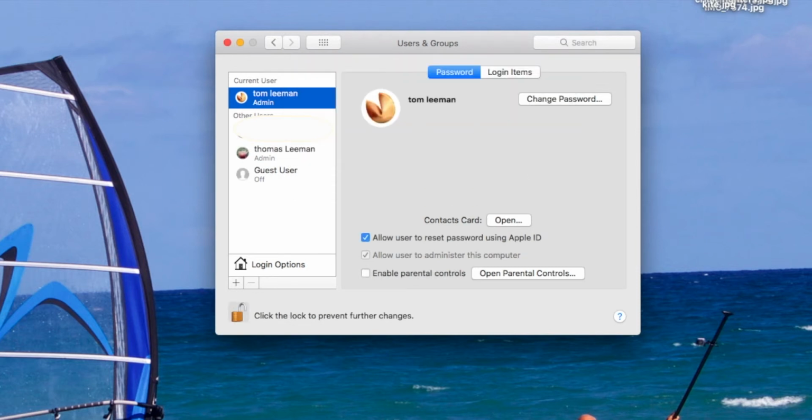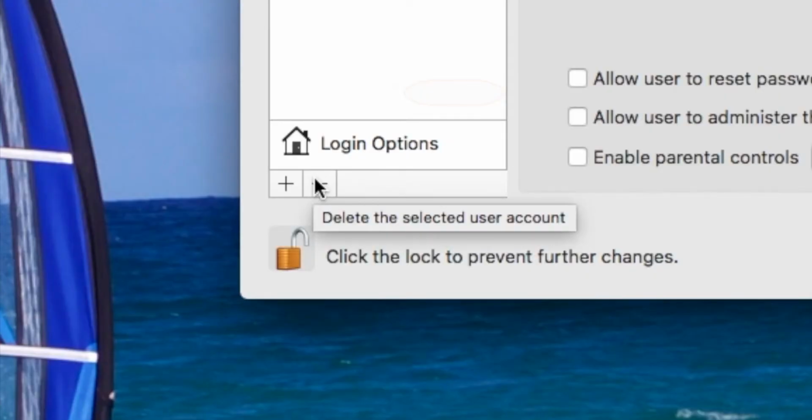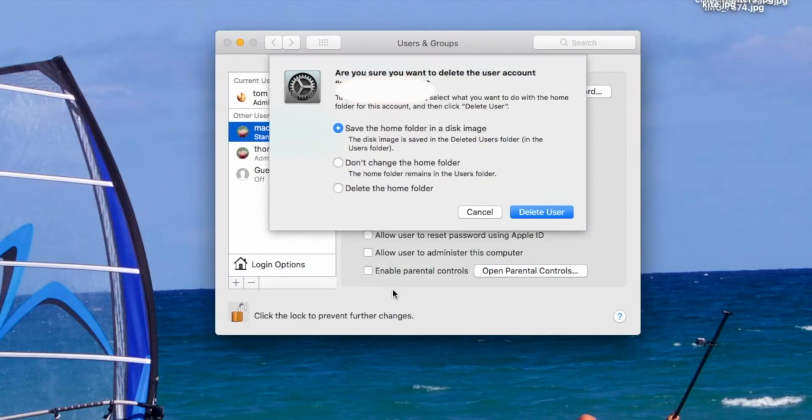And then what I'm going to do is I'm going to go in here. I'm going to click on this one. And I'm going to go in and I'm going to slide down under login options. I'm going to click on the box that has the negative sign in it. It's going to bring up another window. And what I want to do is I want to go down and I want to delete the whole home folder to free up as much space as possible. So I'm going to click in that little circle. Then I'm going to slide over. I'm going to hit delete user.